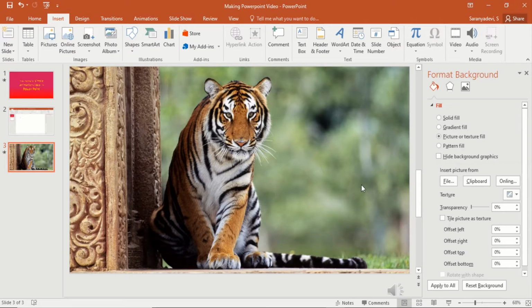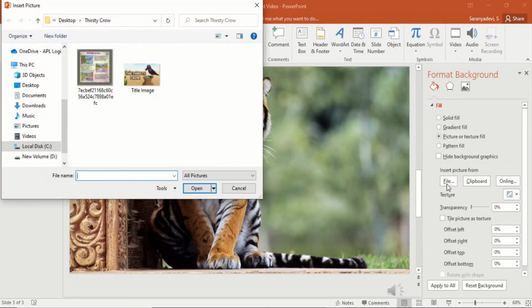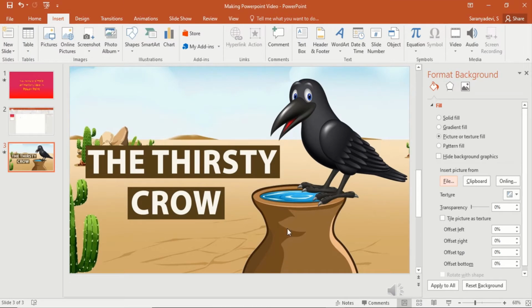If you want to change with the file which you have already saved from the folder, click on the file. Click on the file which you wanted to replace it and insert. You can see our background is changed now.